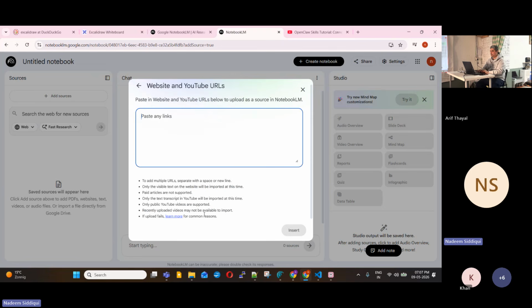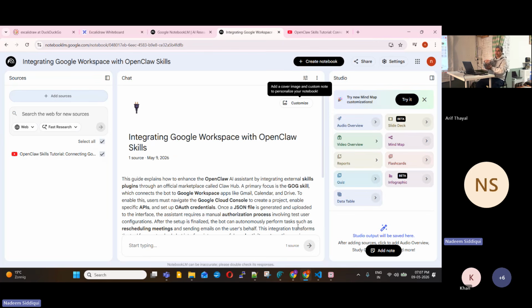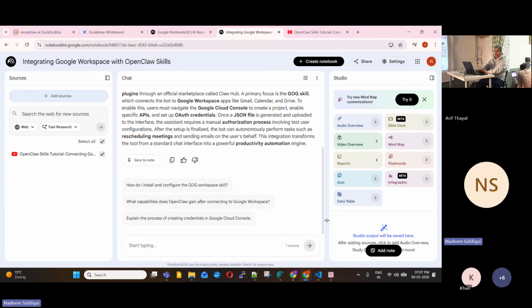I'll go to this, Control V, insert, and now it is extracting all the details from this YouTube video. And it has given me a summary of this. Now I can ask any questions related to this, and I will get the data from this video only. It will not give me data from outside of this window.